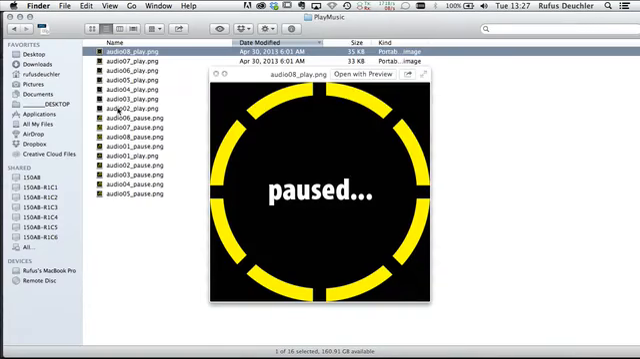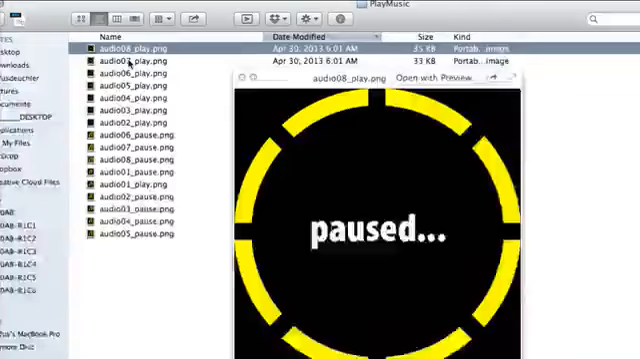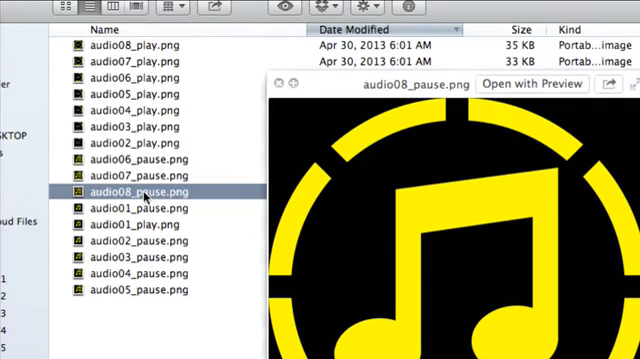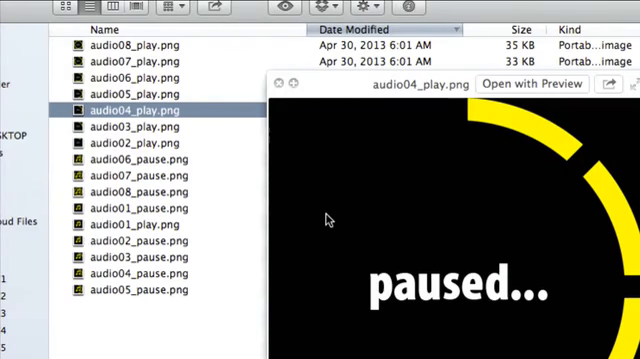Okay? And all you need to do is then save those images as audio 01 up to however many you have, audio play, and audio pause. Okay? So basically what I'm using this button for is if my user touches it, the audio pauses, and it also pauses the animation. And if I touch it again, it'll become this sort of button. And then if I press on it again, it'll continue playing the sound.